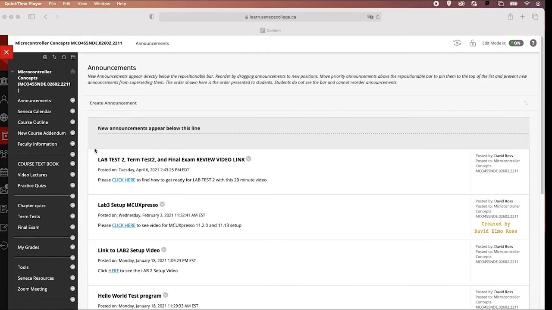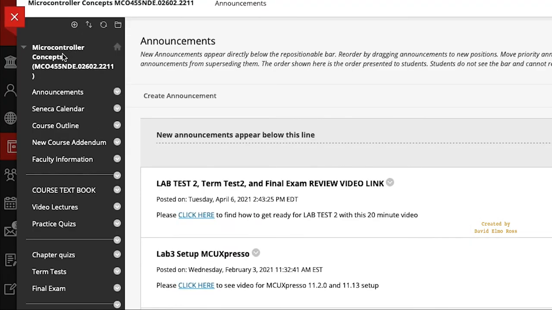Now at this point, we've dealt with all the browser issues. So we do have LTI when we go in to our Zoom meeting. And notice we have our course here called Microcontroller Concepts.